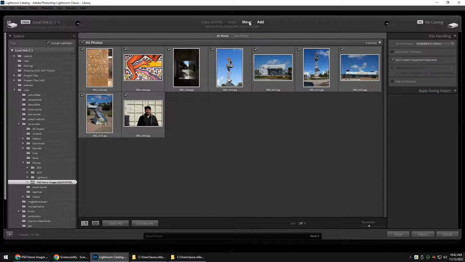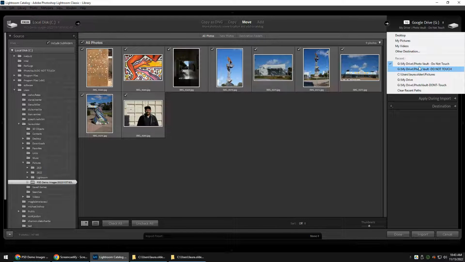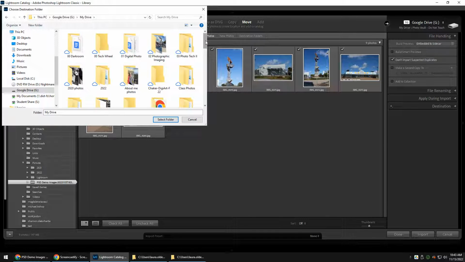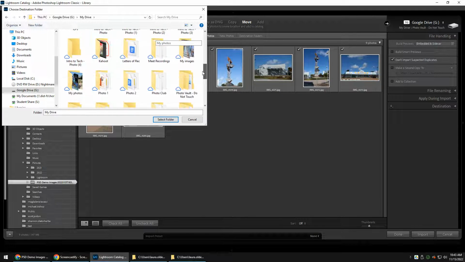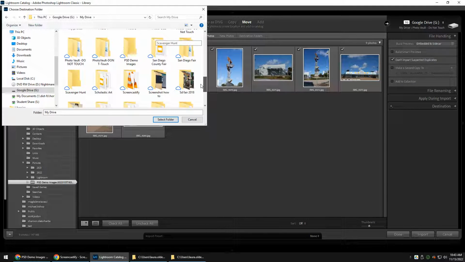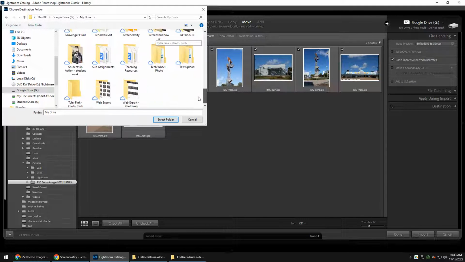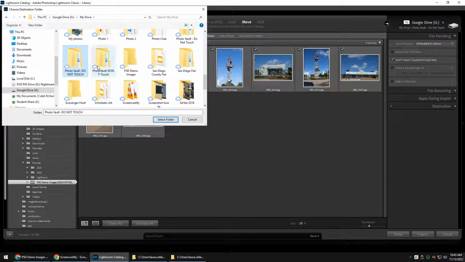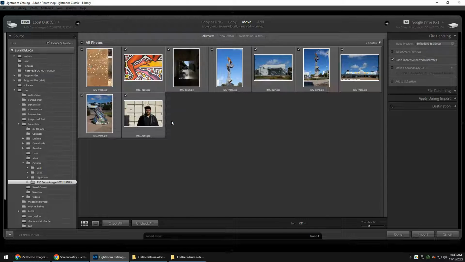The last thing is you want to move your pictures. So don't add them, but you're going to move them to your G drive. That way they'll be in your cloud. So if you haven't done that, you can hit other destination, go to G, my drive, and then you should already have a photo vault or folder for this, just where you import all of your stuff. So mine says photo vault do not touch. I'm going to select that folder.